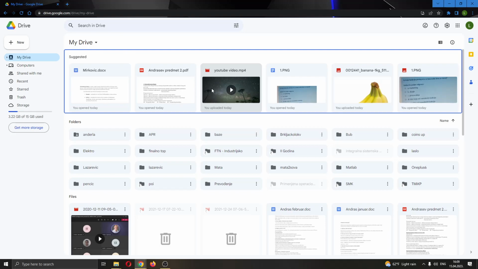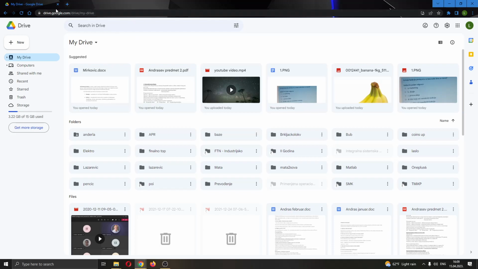The first thing you want to do guys is go ahead and open up the official Google Drive website right here and log into your Google account. After logging into your account guys, you will be greeted by this main page right here where you can see all of the files that you have in your Google Drive account.